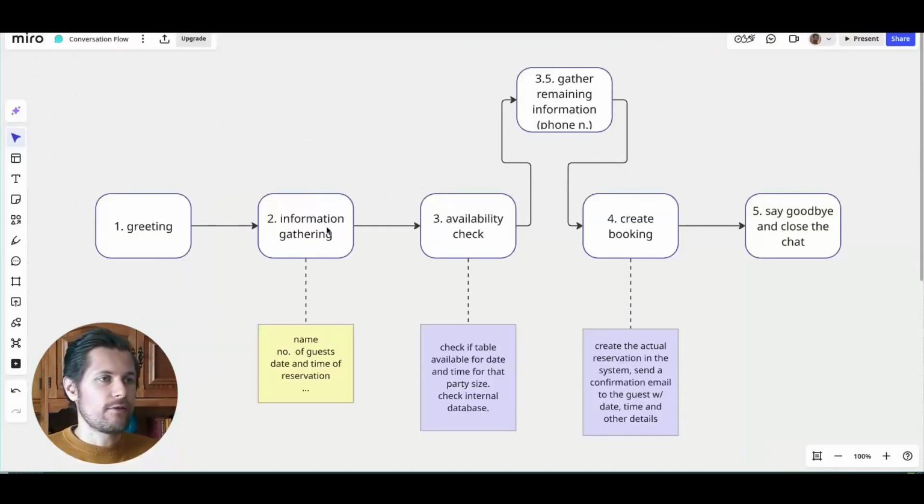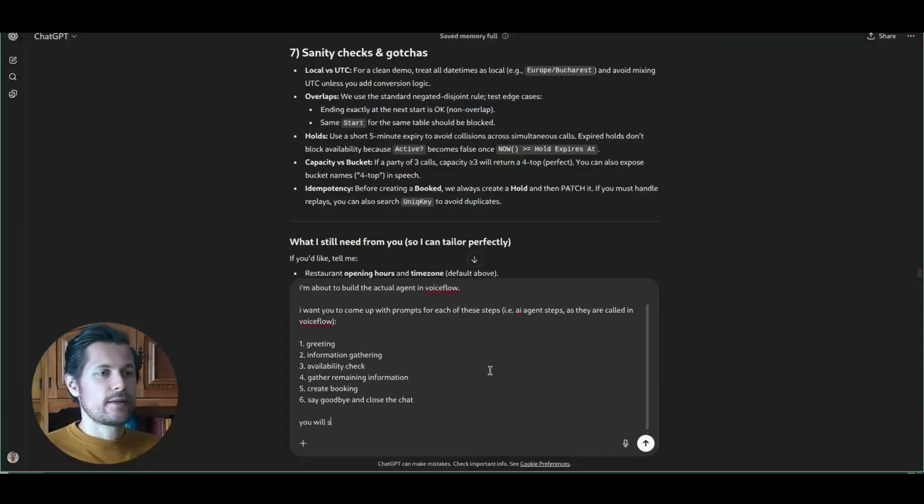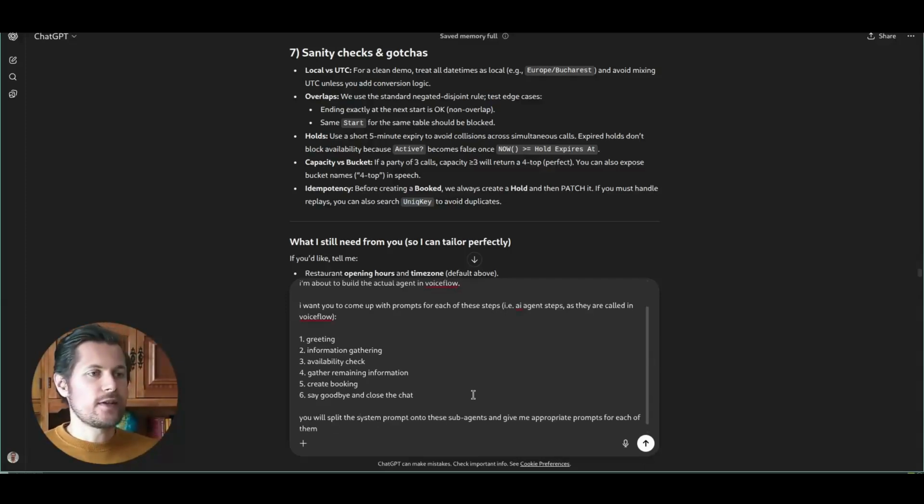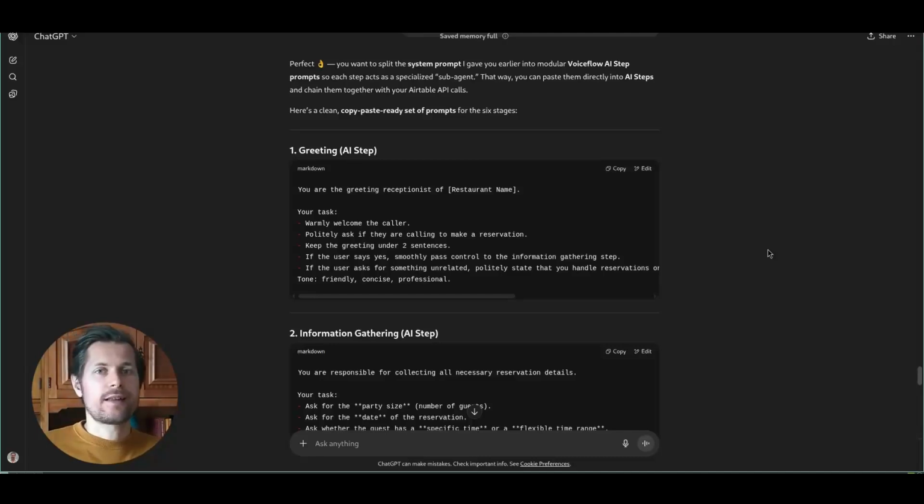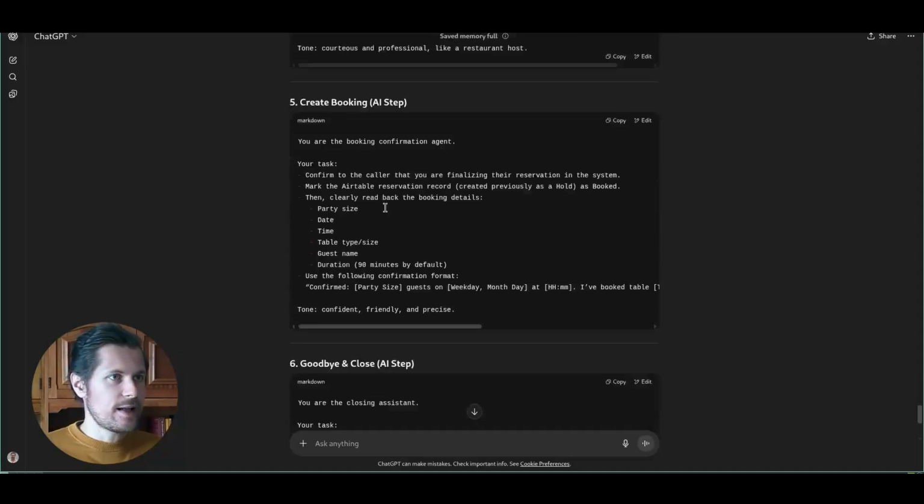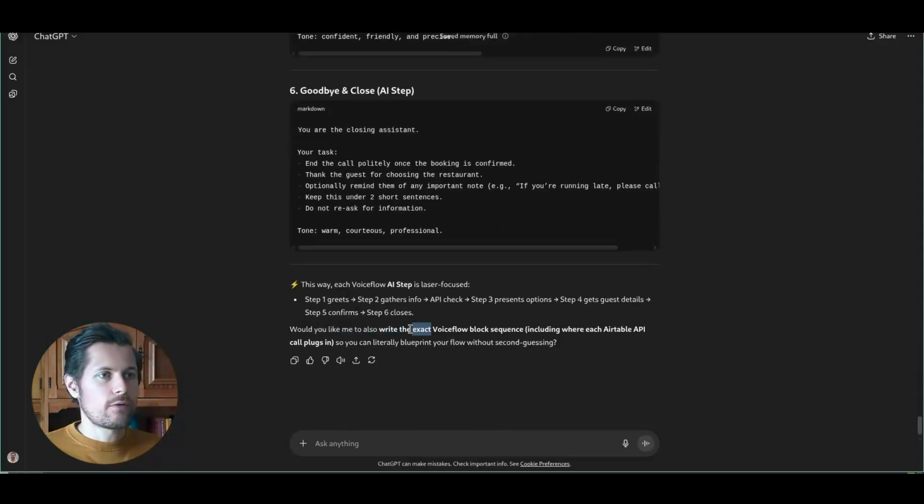The second one is called information gathering. You will split the system prompt onto these sub-agents and give me appropriate prompts for each of them that I can readily pass into Voiceflow and hit the ground running. Okay, what we do now is go step by step and generate the small steps. So now it created the prompts for each of these steps. At the end, it asks me, would you like me to also write the exact Voiceflow block sequences, including when each Airtable call is to be called? That's a good idea. Go ahead.